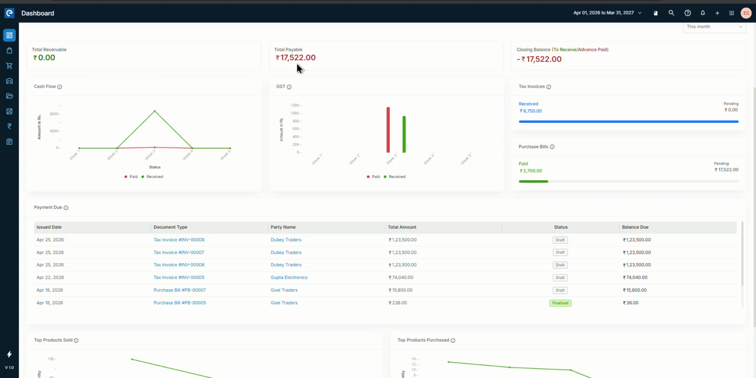Total payable. The total payable card displays the total amount your business owes to vendors. It is calculated based on unpaid or partially paid purchase bills recorded in the purchase module. This gives you a clear picture of your upcoming financial obligations and helps in planning vendor payments efficiently.